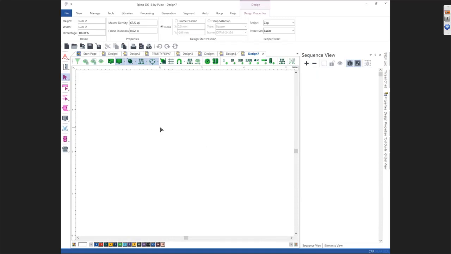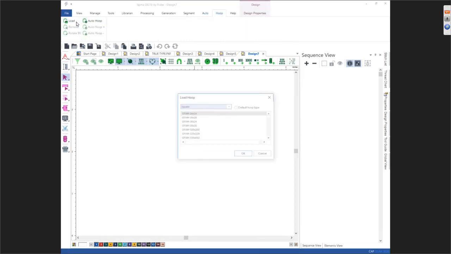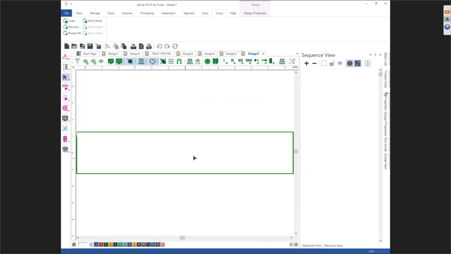Now to do this one, I need to have the hat hoop up so I know where to put it. So I can come up here and go to hoop and load. I'm going to go to the cap hoop, and I want the front wide. So again, if I put that up at the beginning, it does zero out those rulers. And I can put in a guideline here and a guideline here. So that is dead center of the front panel of my cap. So again, you can see that's dead center.